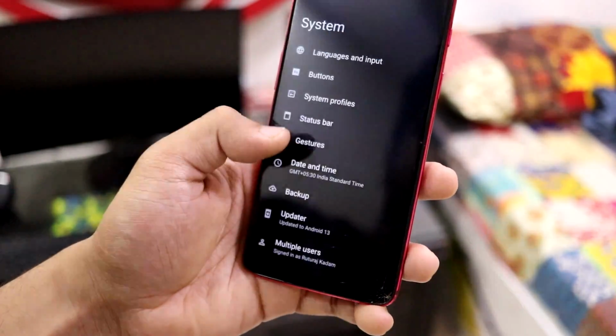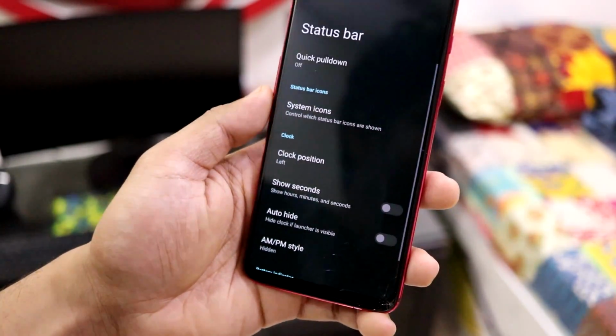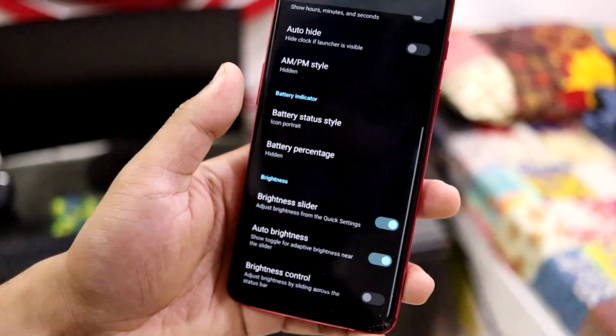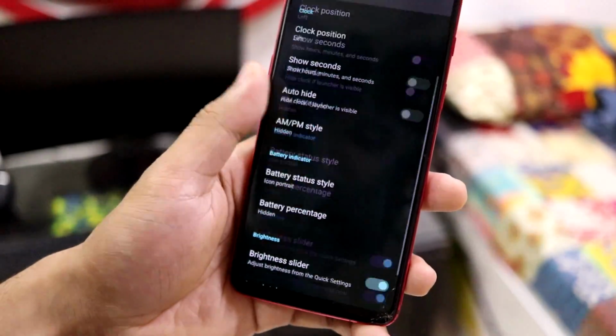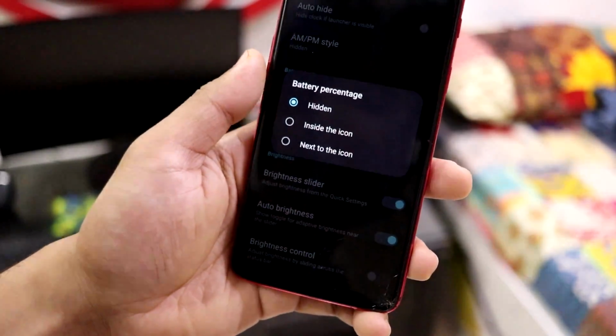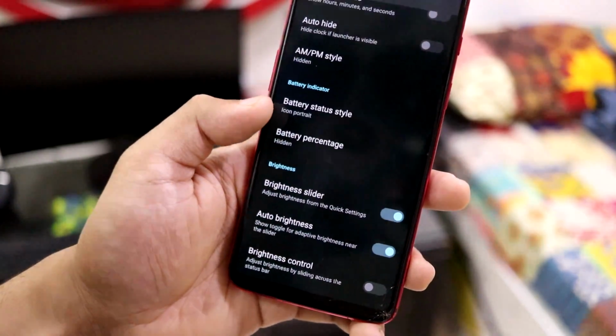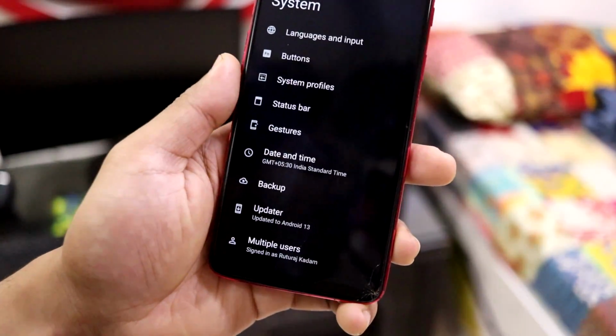In system profiles, this is just normal stuff. This is the status bar customization. You can customize the icons and all the stuff, the clock and all, the battery style. Also, as you can see, you can hide the battery percent, which is already hidden by default.